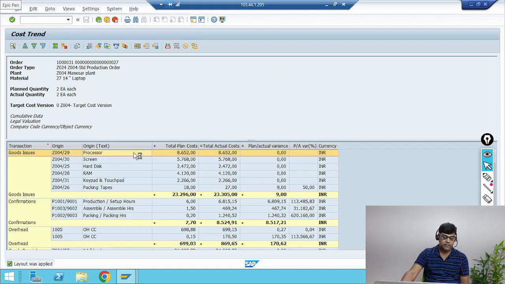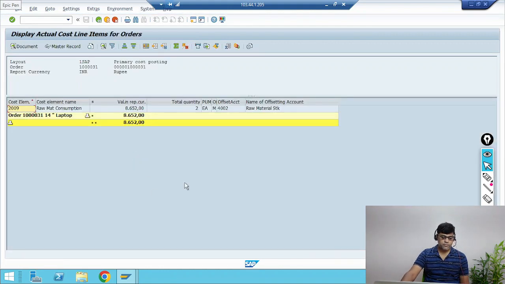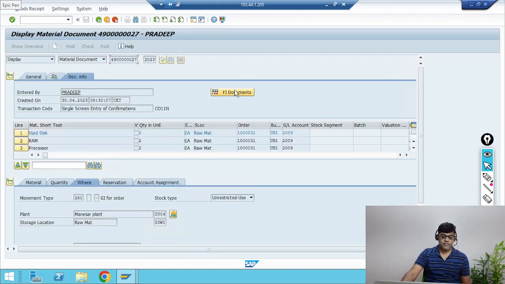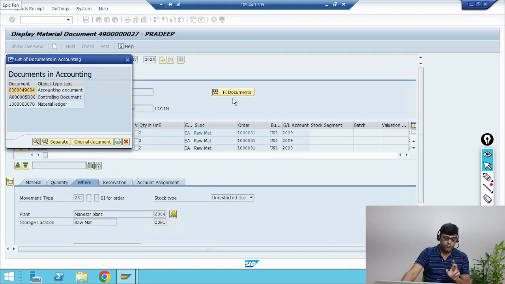Now if I go into more detail about this one, you can see this is a CO activity. So this is my CO. It is not finance data. This is my controlling data. And if I want more details about this one, then I can see the finance information as well. If I go to the file, from one document I can see finance information, controlling information, and inventory valuation information.